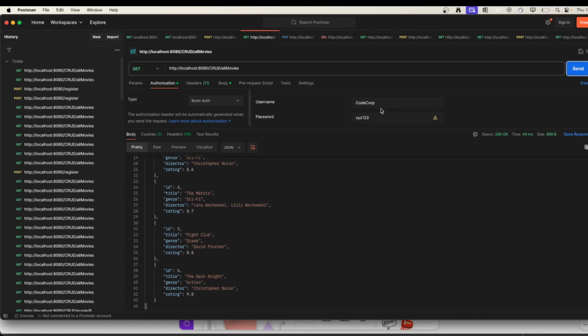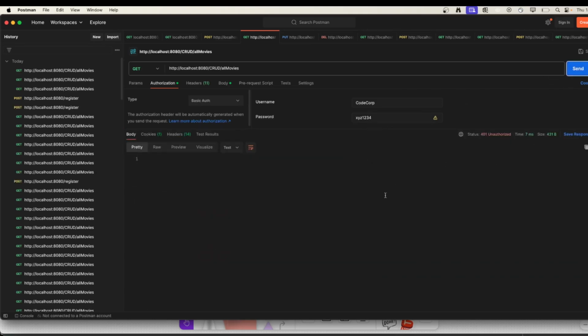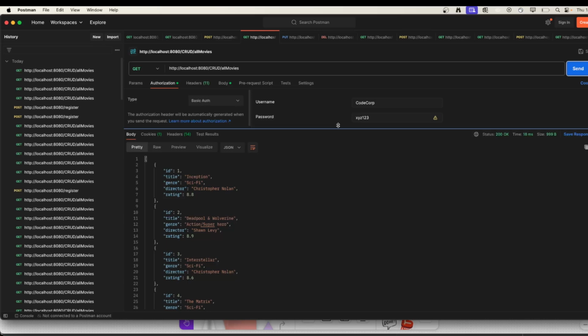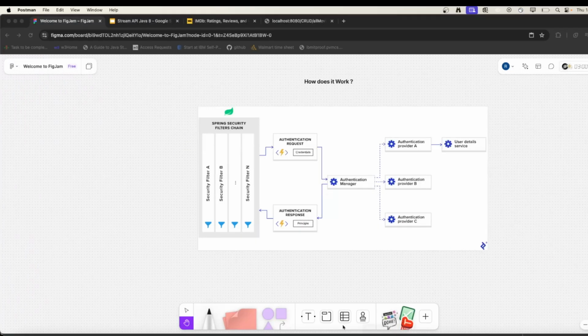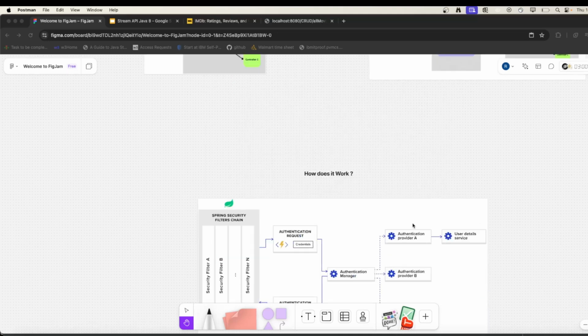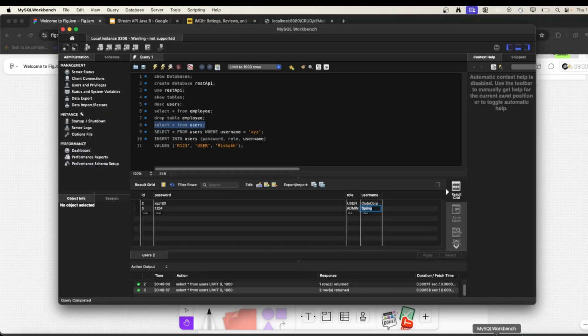Okay, and if I give any wrong password here, xyz1234, and hit this, you can see I'm not able to get anything. And if I give the correct password again and hit, I'm getting the output. So as you can see, all the endpoints are secure now. We are able to access all the endpoints with our username and password, and they all are protected.